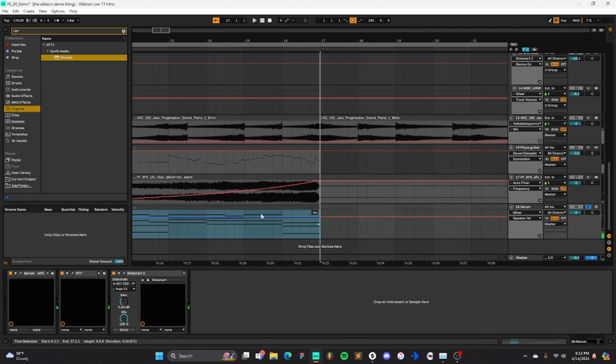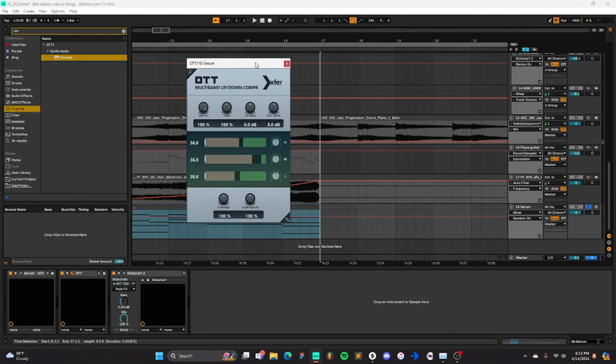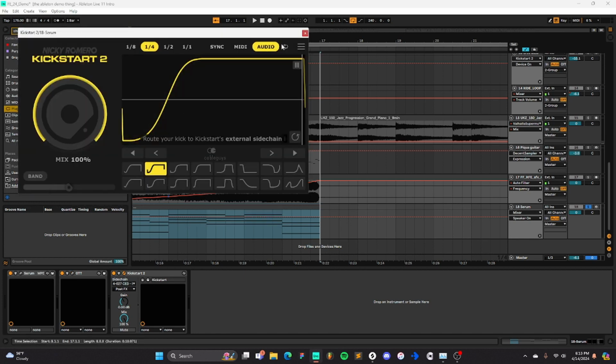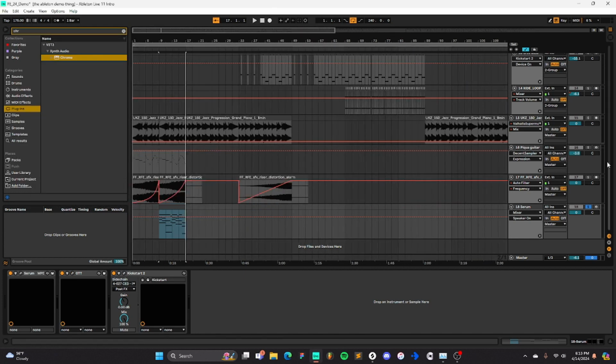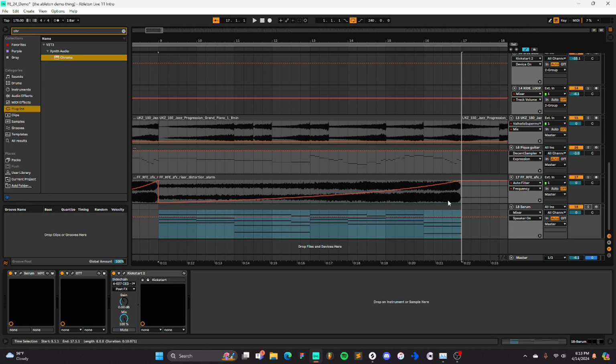This was taken from some tutorial on how to make complextro like Madeon. If I can find the video again, I'll leave it in the description. But there's some pretty decent presets in there. There's just some light OTT and Kickstart on this again. Altogether, it sounds like this.